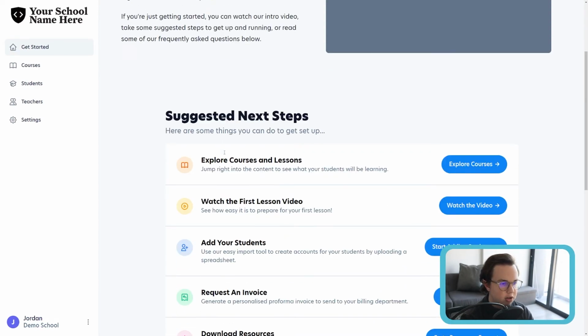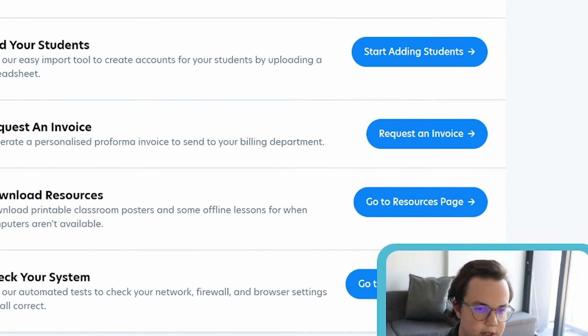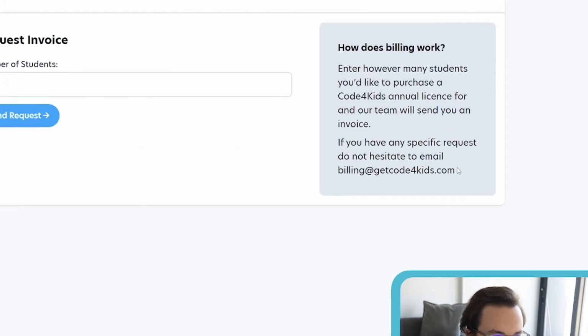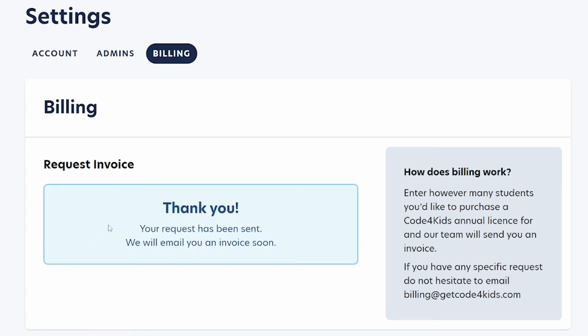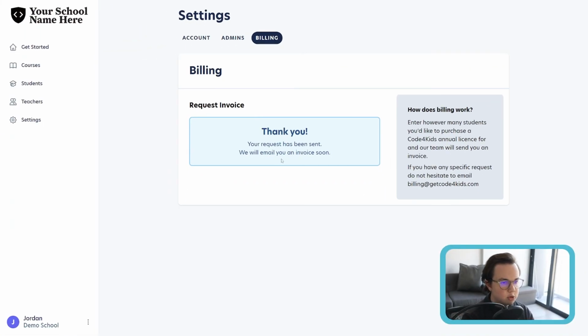Our next step on getting started is request an invoice. We can click the request an invoice button over here, and for example, if I'm a school with 120 students, I can put in 120 and click send request, which will send a request straight to us, and we will be able to send the invoice straight to your billing department at your school.